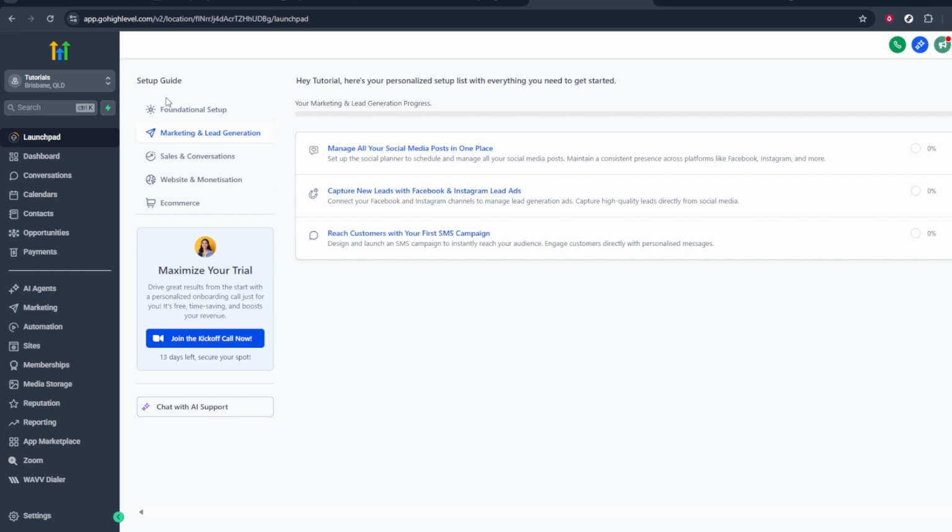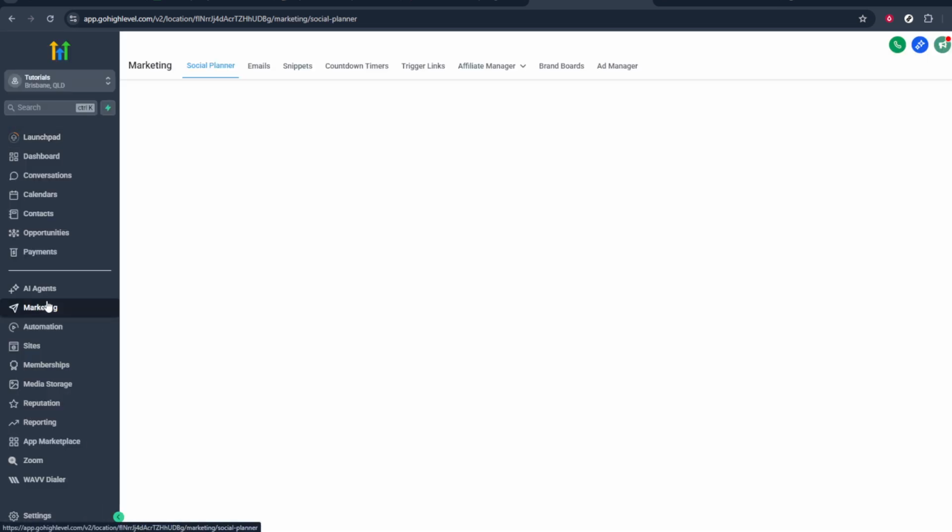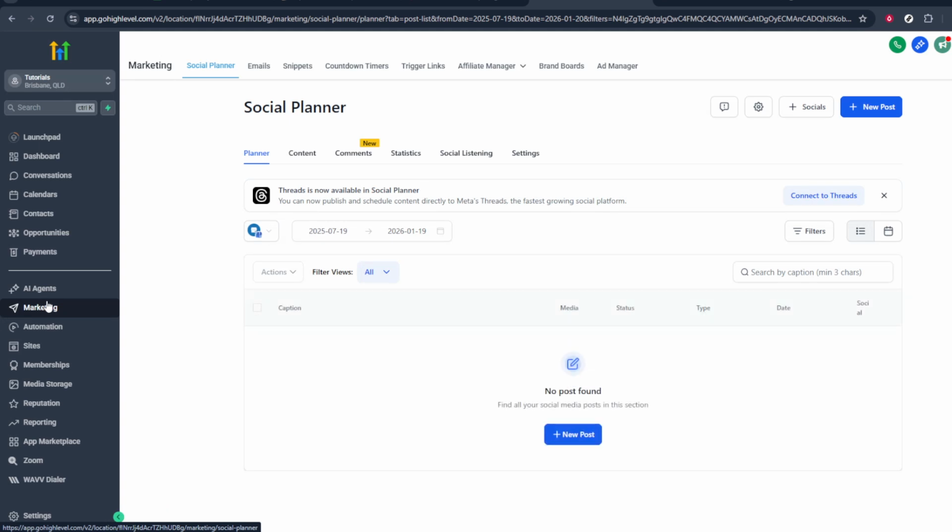First, log into your Go High Level account and make sure you're in the correct location or workspace for the business you want to run ads for. Once you're on the main dashboard, look for the main menu on the left-hand side of your screen. From there, click on the option labeled Marketing.